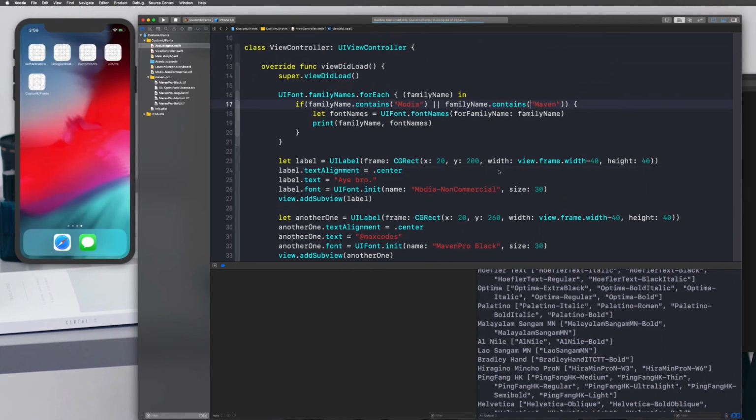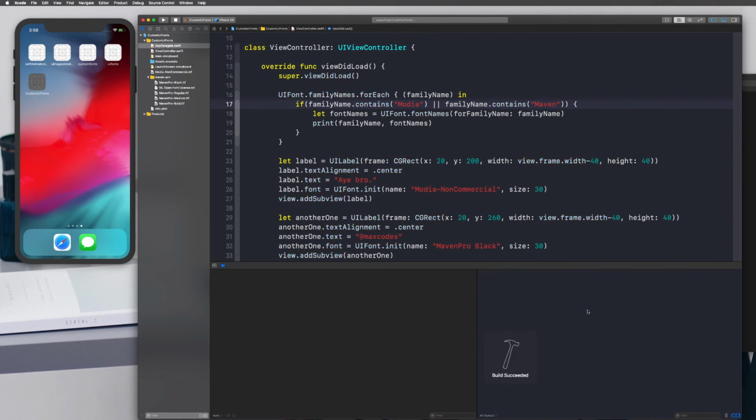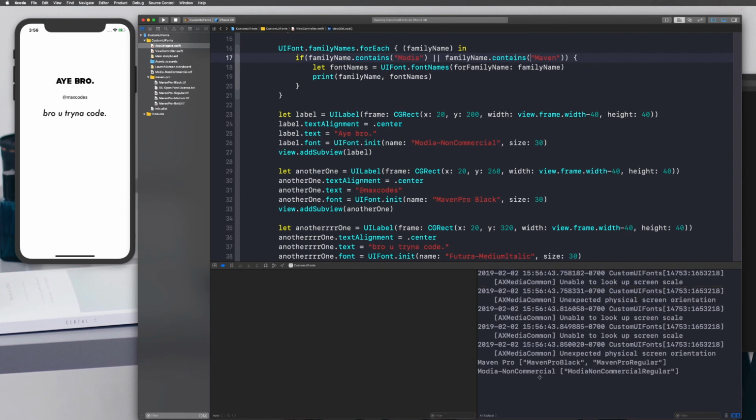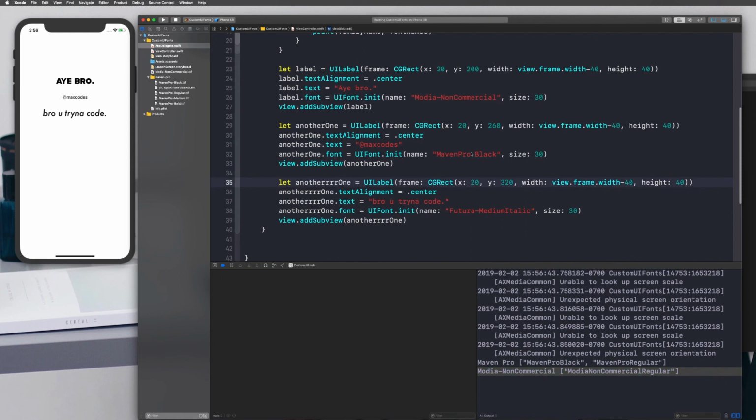If you run this now, you're gonna see the names of the fonts below, and it's gonna help us greatly, okay? Okay, so you can see we have Maven Pro, and then we have Modia, okay? So you can see that for Maven Pro, there's no dash or a space, it's just Maven Pro Black, okay? It gives you the exact names of what we need to use. And for Modia non-commercial, I'm actually very surprised it worked with this because you can see here it's Modia non-commercial regular. So let's copy that and let's go over here and let's paste it right here.